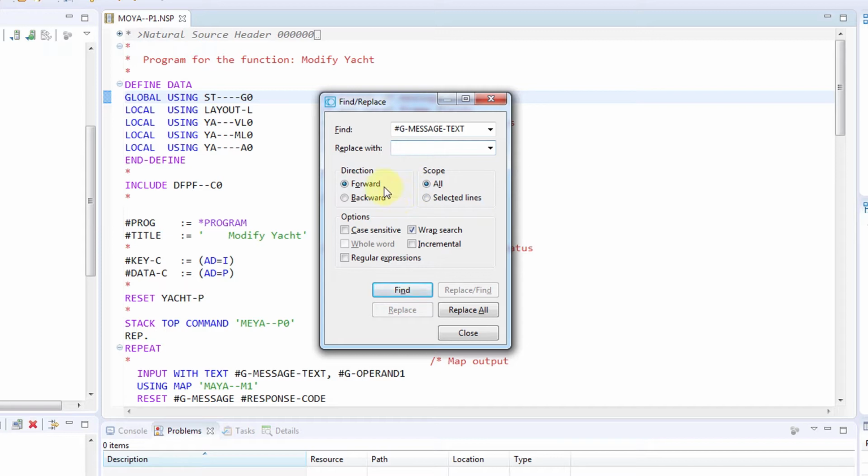Searches can run forward or backward, and you can specify whether they need to be case-sensitive or should include regular expressions. On clicking Find, the cursor will be positioned at the first match.